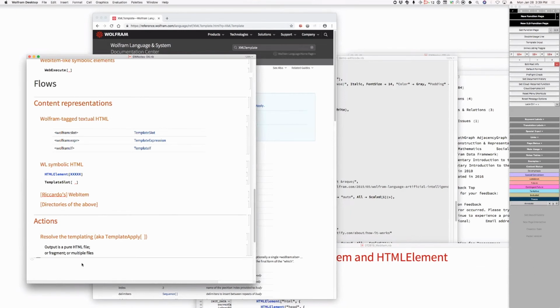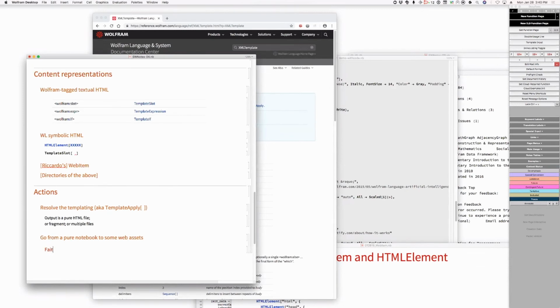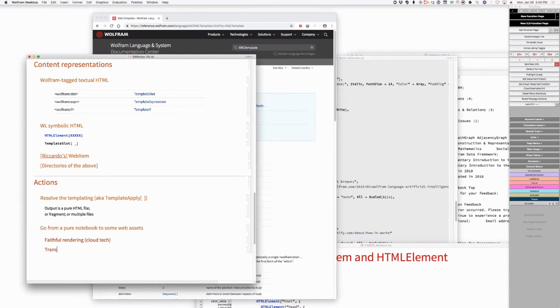So another thing, then. Another flow would be to go from a raw notebook, a pure notebook, to some web assets. That's another thing we want to do. And there are two ways to do that. Number one, faithful rendering, which is basically cloud technology. And the other is transformed rendering, which is basically Transmogrify, or some version of that. And we believe those are two separate things that you might want. Does that make sense?